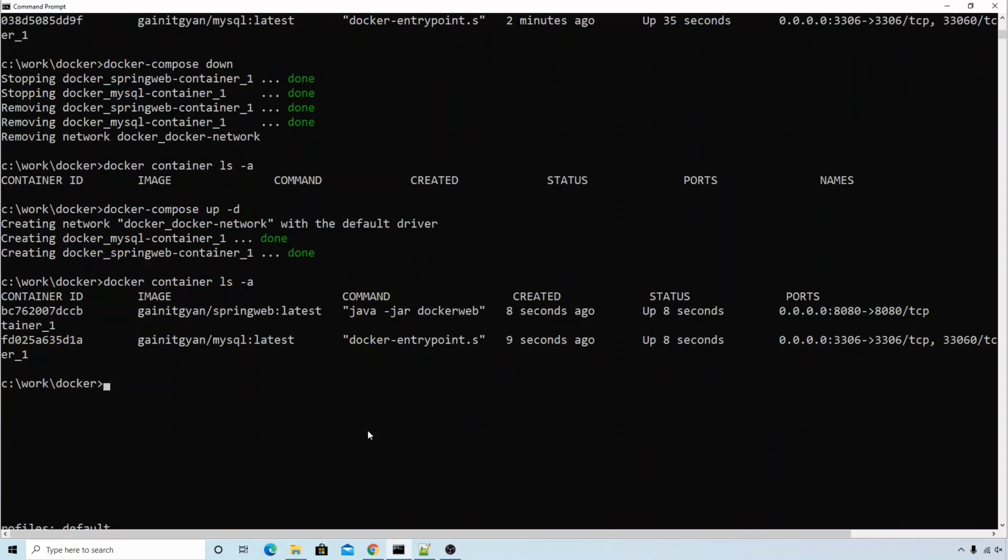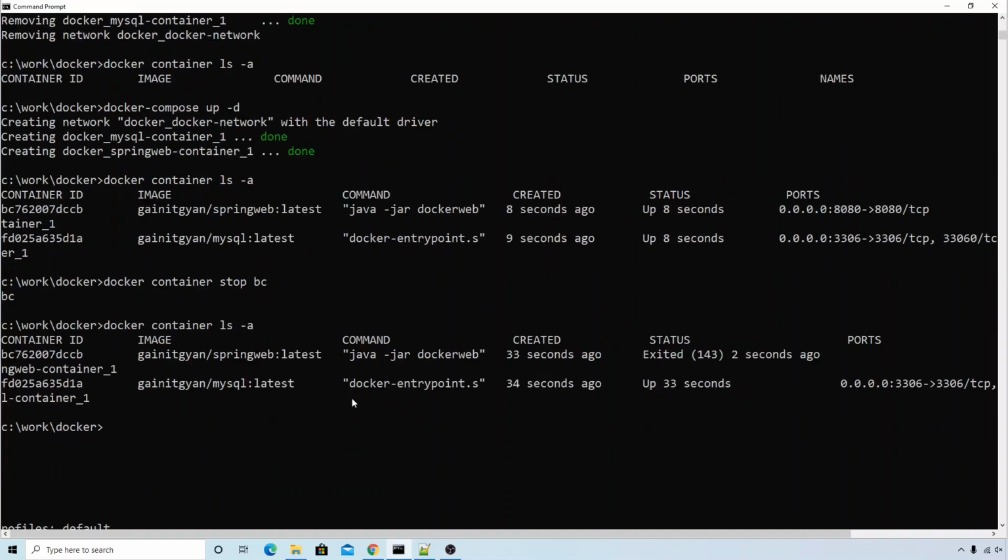Now I'll try to stop the web application. Let's stop the web application container using the stop command and BC, because that is the container ID here. I'll use BC and hit enter. Now let's check the status, and you can see that the container is in exited status.